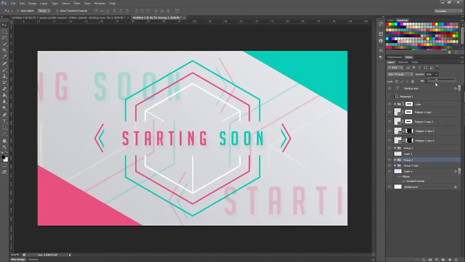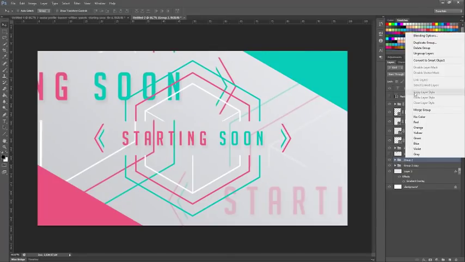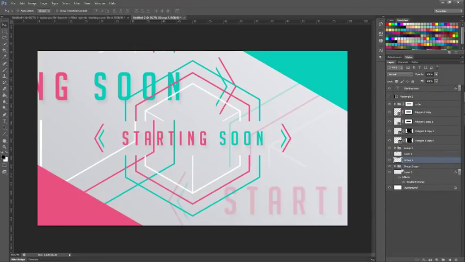I'm gonna bring up the opacity and I'm gonna merge everything. This is a destructive way of doing this, by the way, but that's fine. All right, I'm gonna delete that second one.